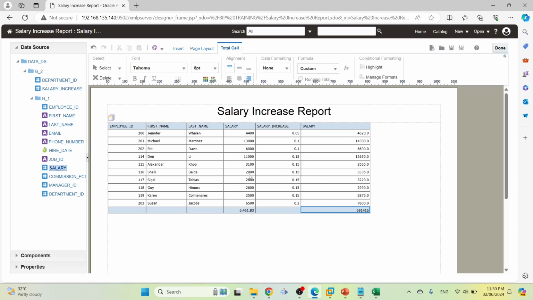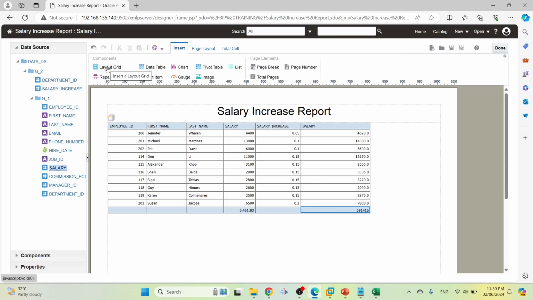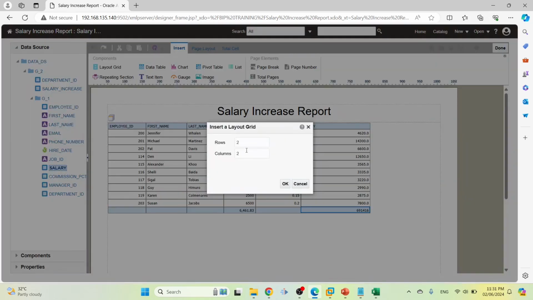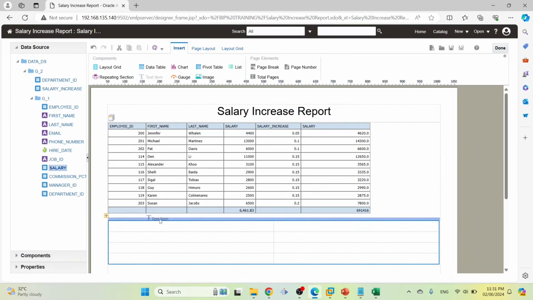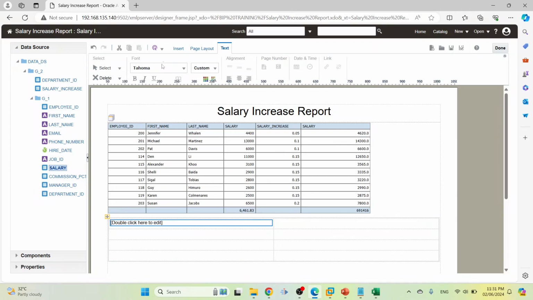if I want to add these values, I will add a layout grid. For example, I will keep 4 rows and here 2 columns. Okay, now I will add a text item in each row.